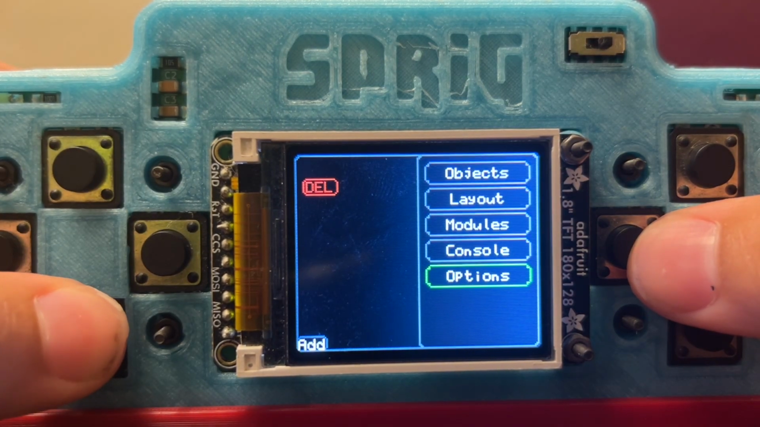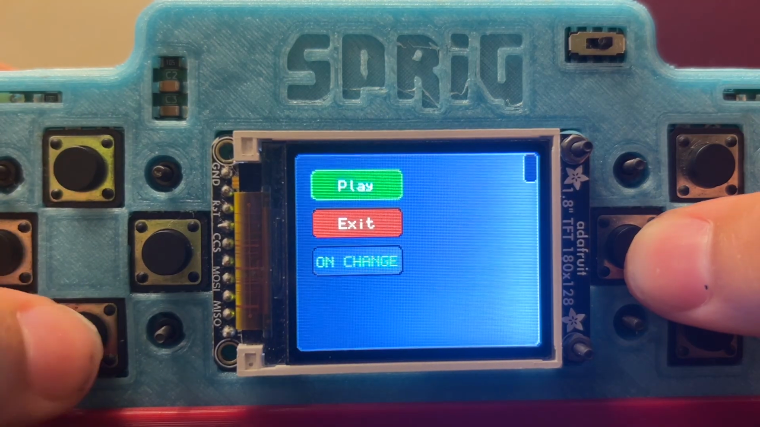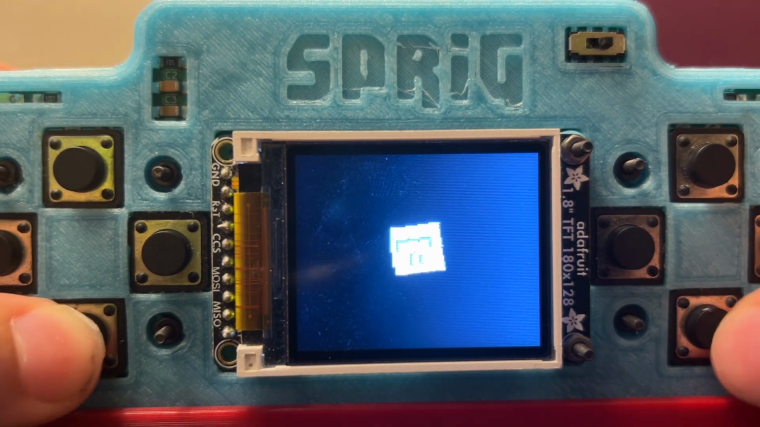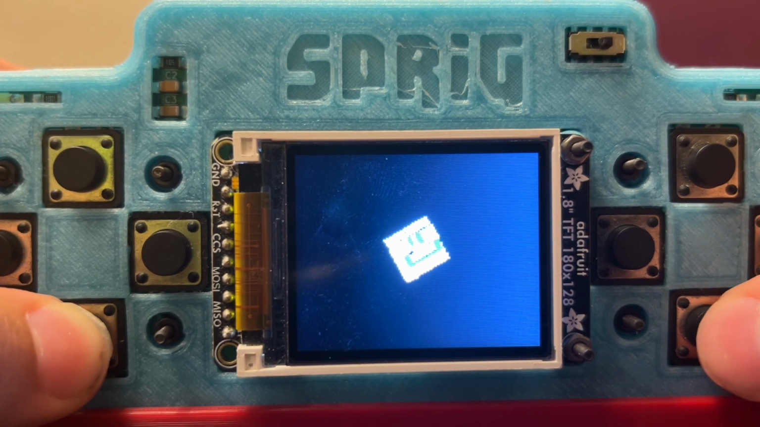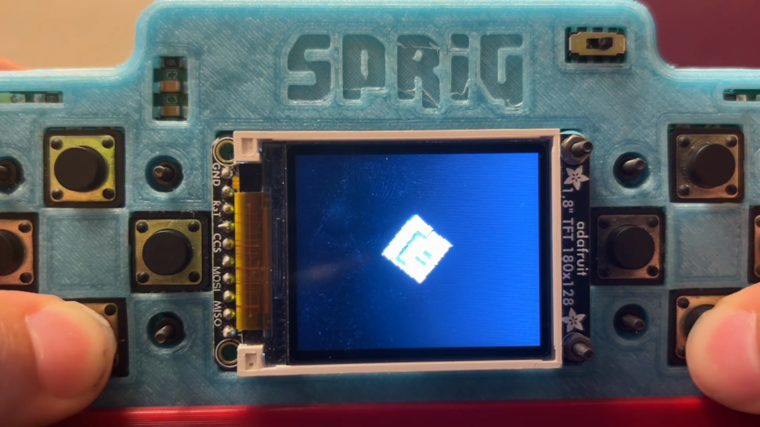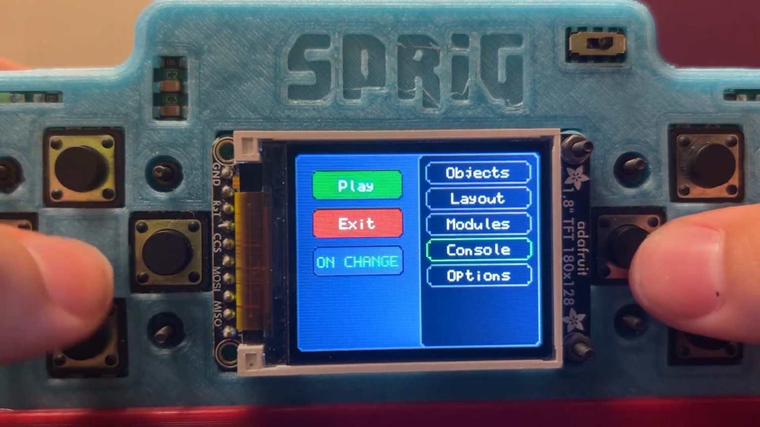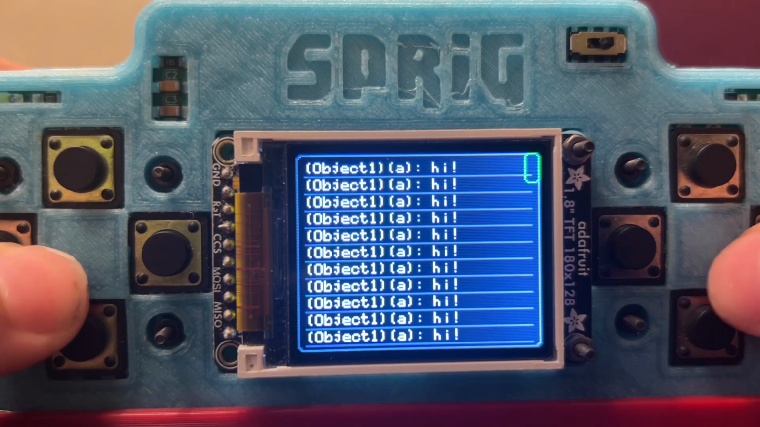And now if I go and run the program, we'll see that it has the object spinning just like the script told it to do. It also, if we check the console, we'll see that it printed hi.